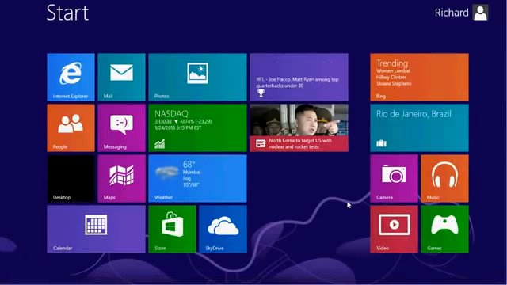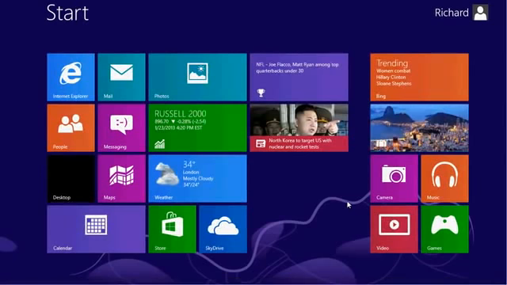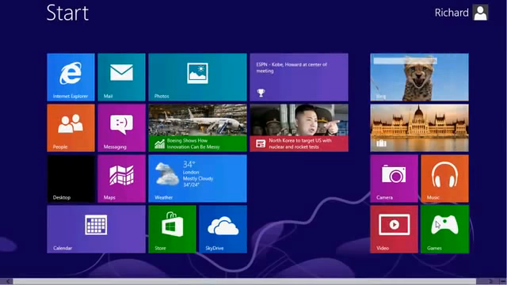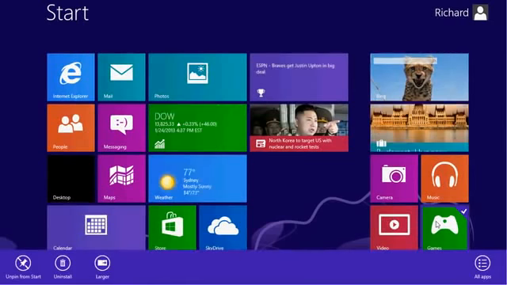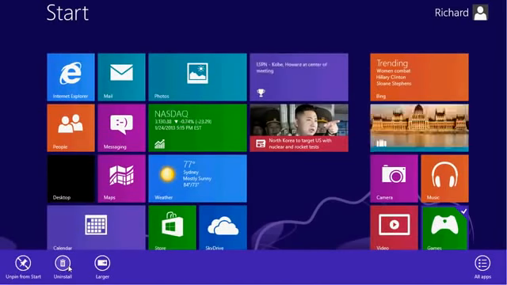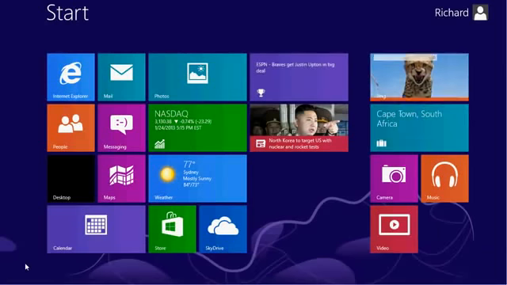If there are tiles on the start menu that you'll never use, let's say you never play games. This is your work computer. So I can right-click on that tile, then come down here and pick either Unpin from Start, which just takes it off the start menu but it's still installed, or Uninstall, which gets rid of it completely from your system. I'll pick Unpin from Start, and then it disappears.